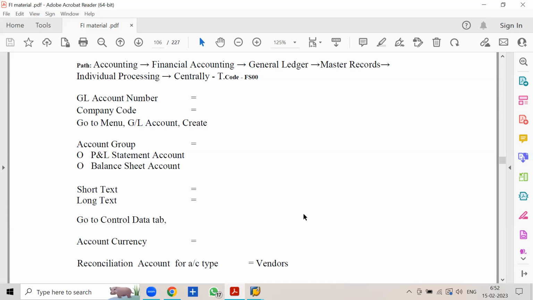That is, for the normal business transactions posted in the accounts payable, the normal reconciliation account, that is sundry creditors account, is updated in the general ledger. Full stop.